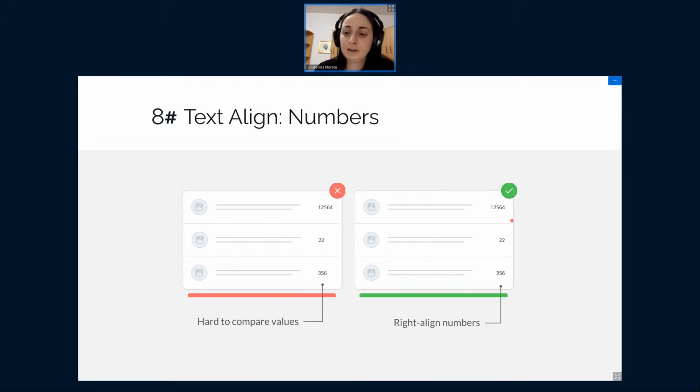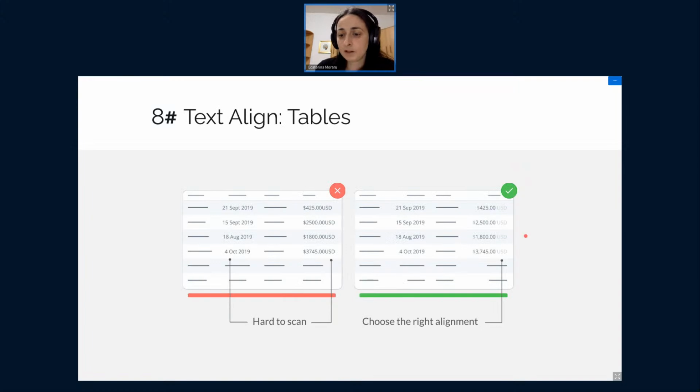Numbers should be right aligned because it's so much easier to compare them by decimals and by hundreds than just having a random alignment for them. This also applies to secondary information: you can mark it with another color and keep the alignment good so that people can compare the things that they are interested in.